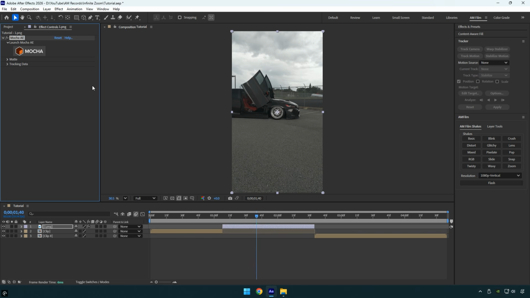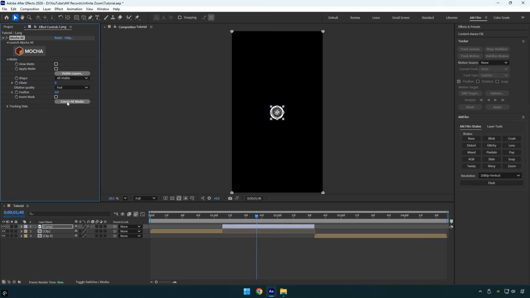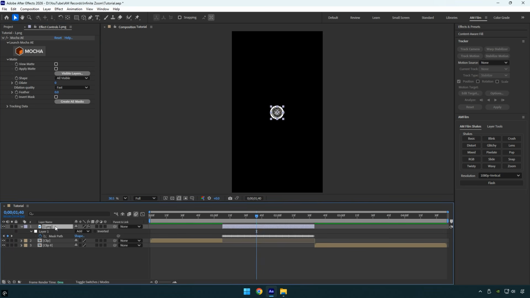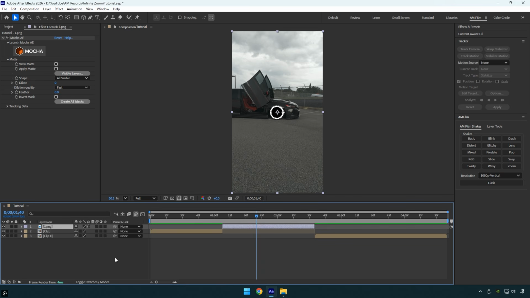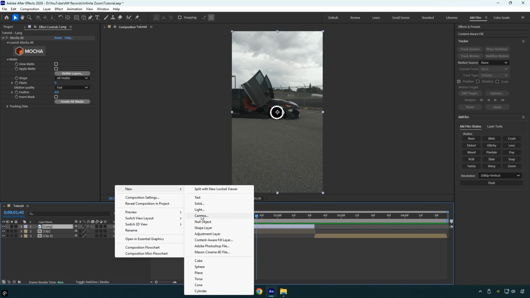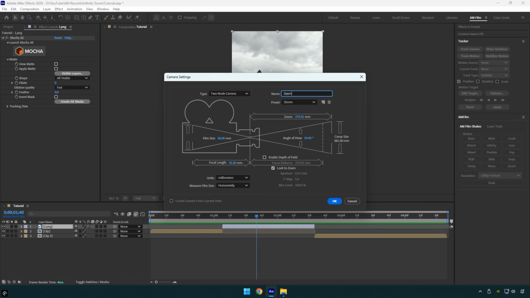Back in After Effects, expand Matte and click Create AE Masks. Select the screenshot layer, press M to reveal the mask, and change the mask mode to subtract to invert it. With the masking complete, create a new camera layer. Name it Zoom to stay organized. Set the preset to 35mm and the type to 2-node camera, then click OK.